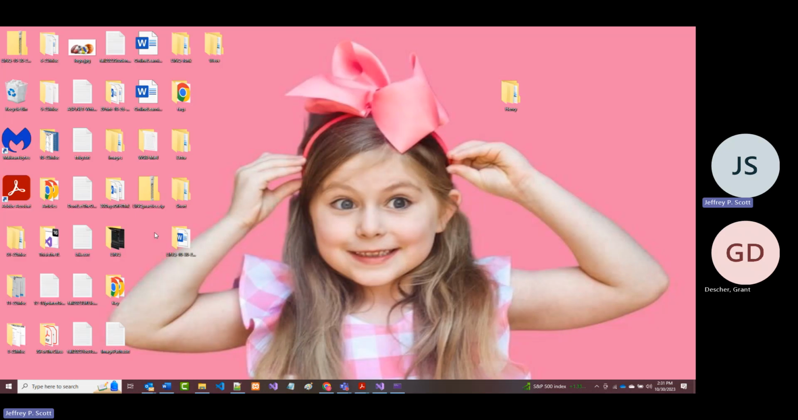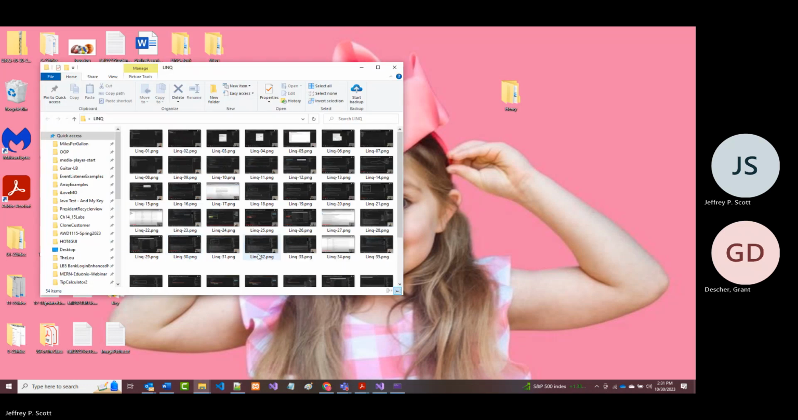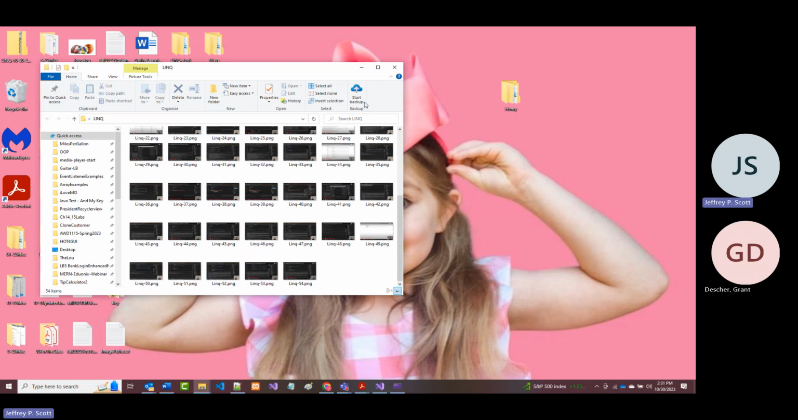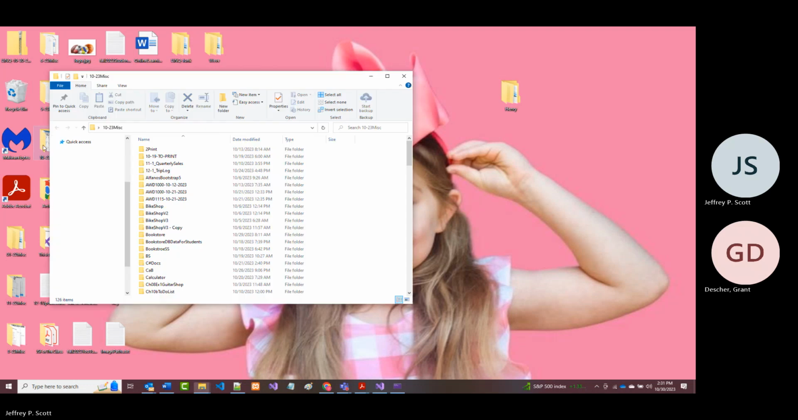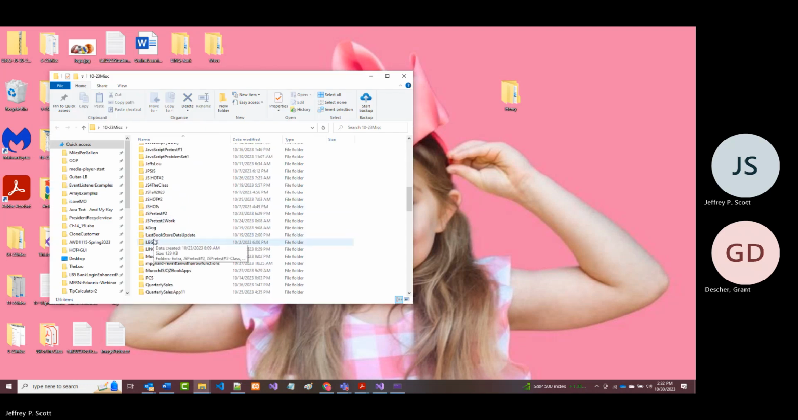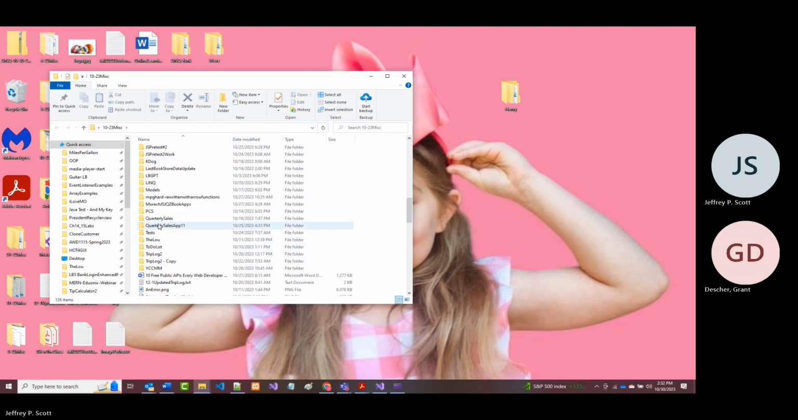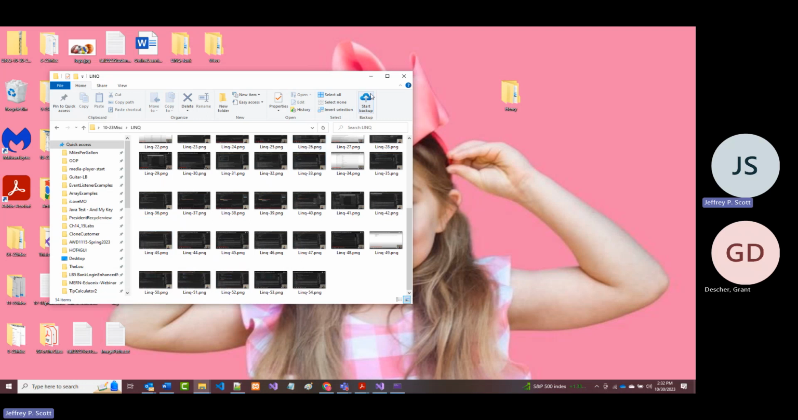Someplace in here I had made a key, but for some reason on my key I've only got the first 5. So let me look. Yeah, that's what I was working off of. It's the same thing.